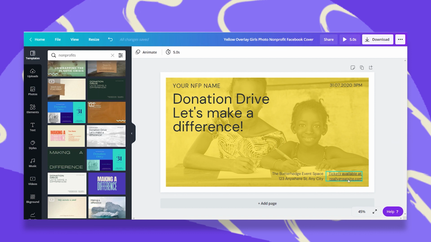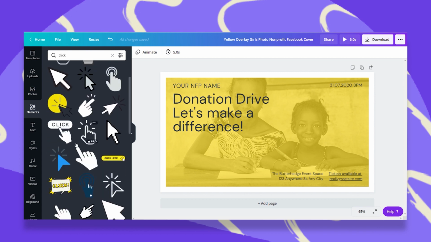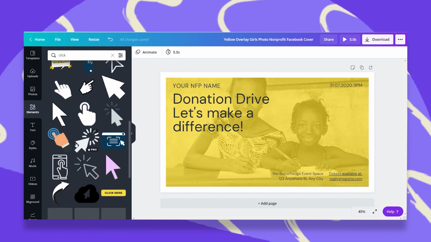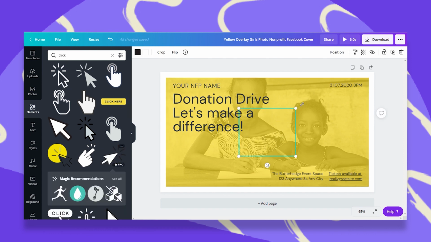Now, how do people know that this is clickable? The best way is to add some kind of call to action. It can either be by typing manually, click here for example, or you can go to elements and search for the word click, and then you get a bunch of icons and stickers that you can add to your design. For example, I'll do this. And this can draw my audience's attention to this clickable link.